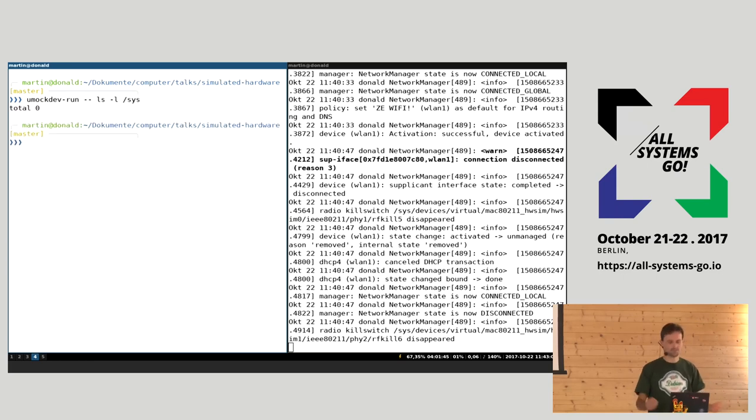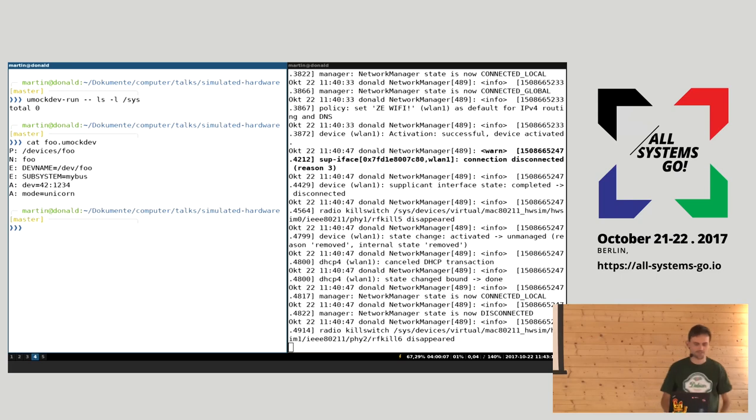So nothing in it. And of course, that's not very useful. So let's load something into it. The most convenient interactive form is to put those into text files. Just pretend we have a foo device. If you look into those, these look very similar to what udevadm info --export-db gives you. Maybe some of you are familiar with this.